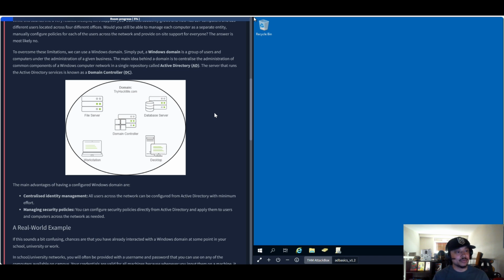All right. So when we're talking about AD, you can have a domain controller because that is what runs the actual service. It is so key to actually making everything function. It just is. All right.